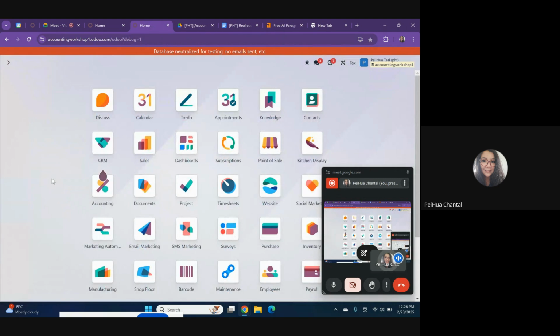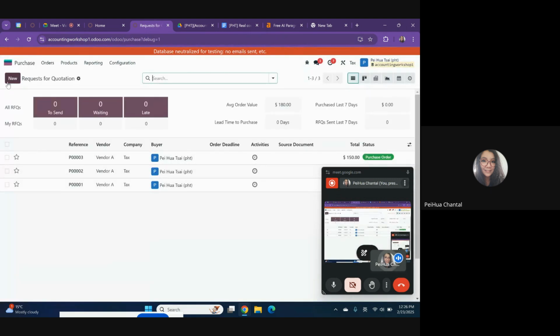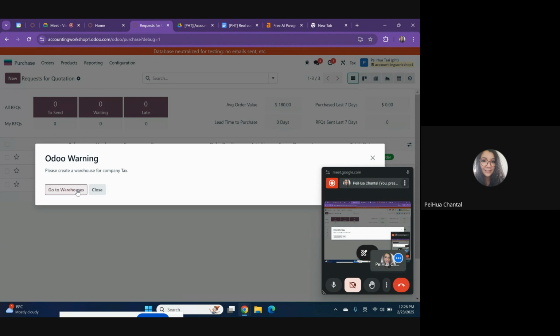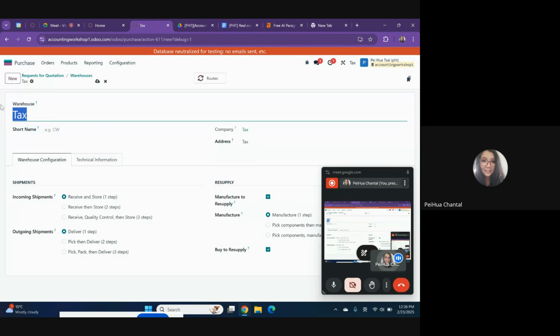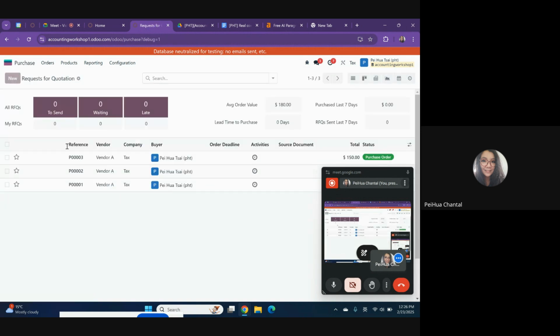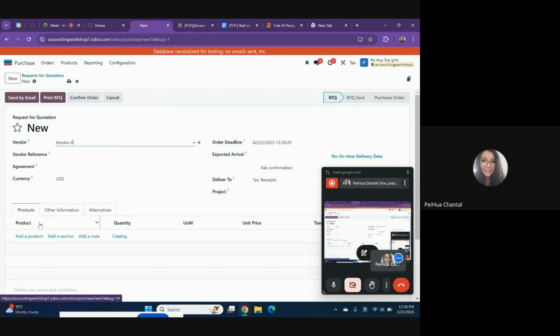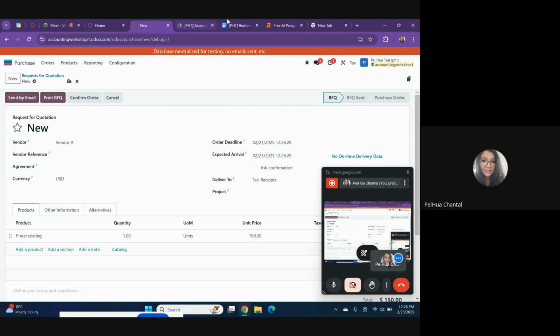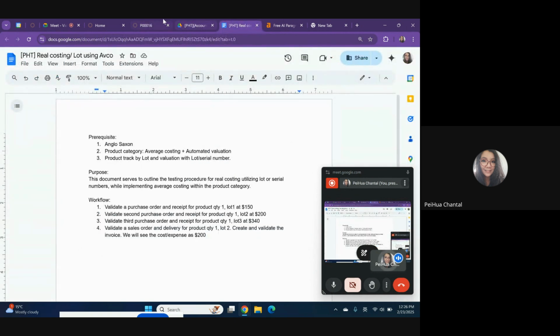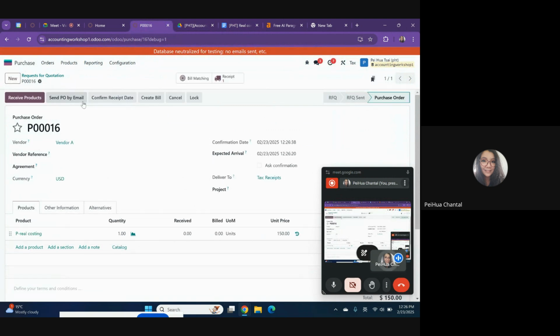All right, so let's start with the first purchase order and the validation. We do need to create a warehouse for this company. Okay. Let's buy the product P real costing. We're going to buy quantity 1 for $150. As we can see in the documentation here, 150, 200, and 340. All right. Now we're going to receive.